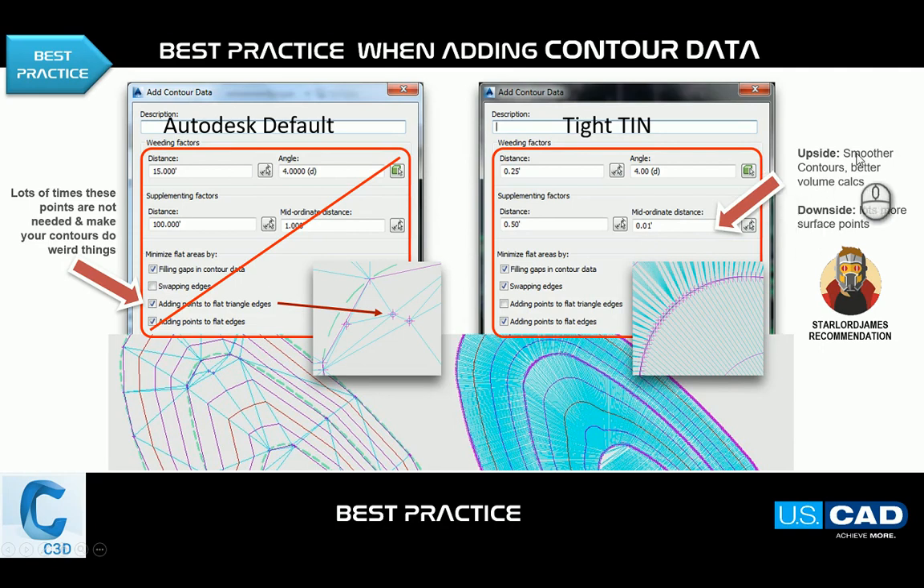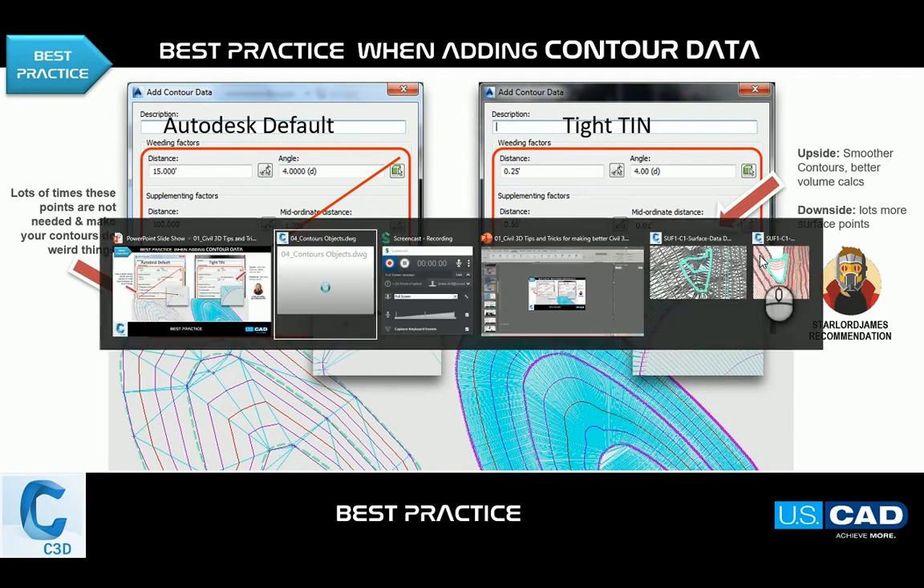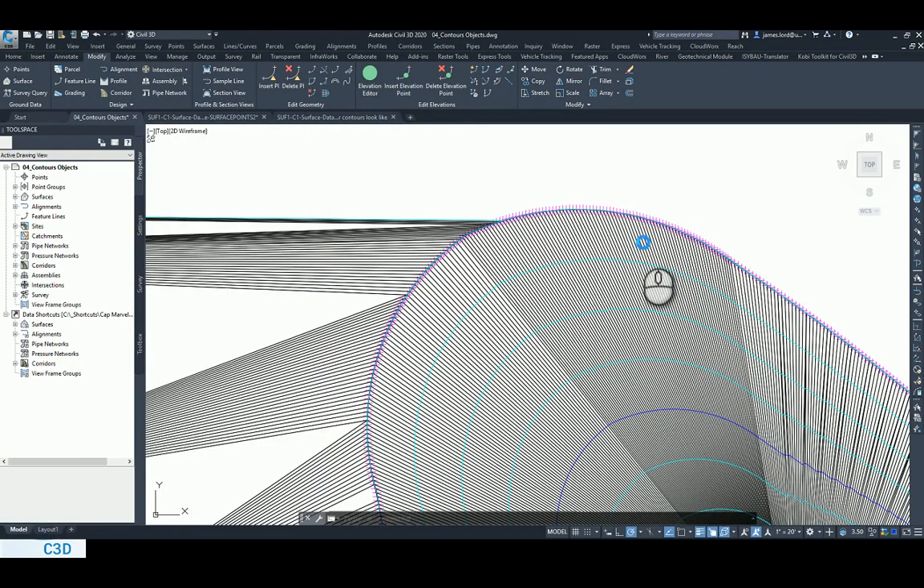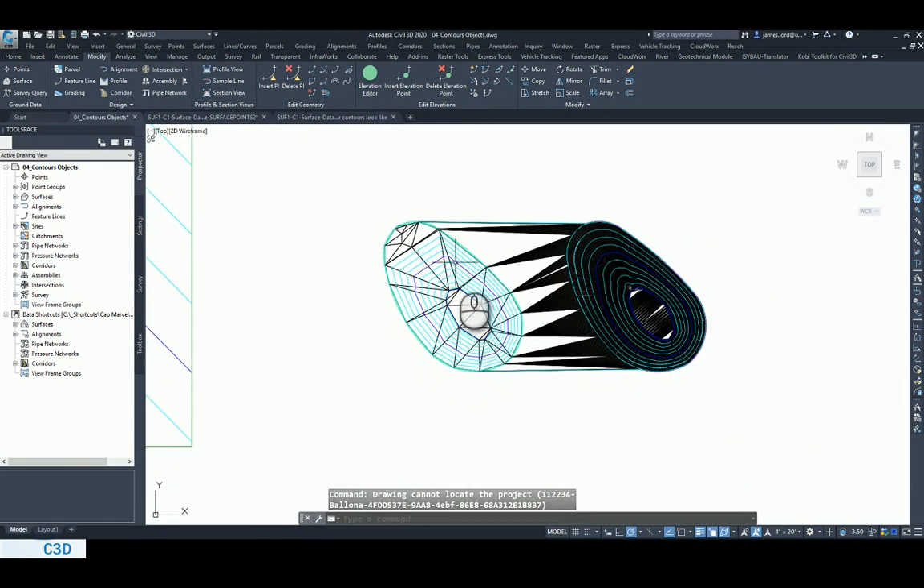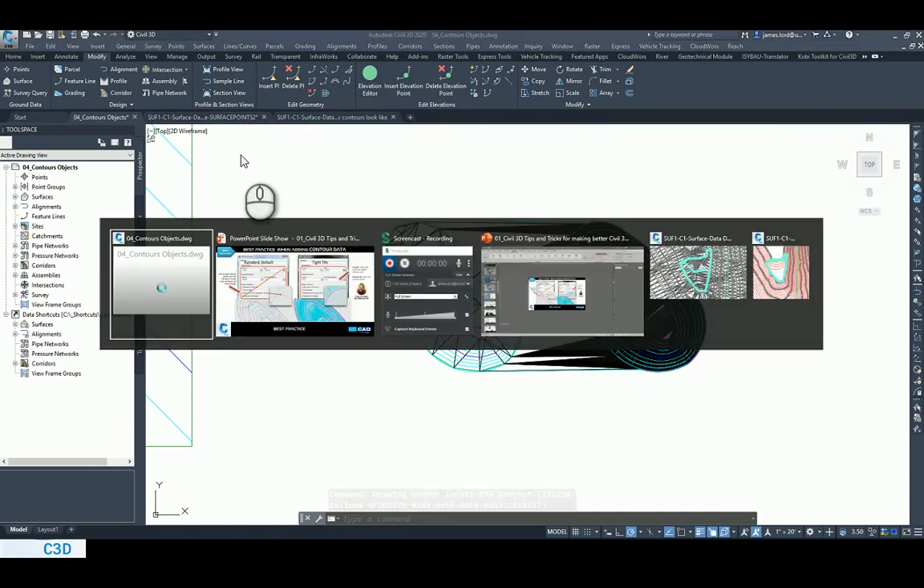So like I said right here, upside, you got smoother contours, better volume calcs because you have a tighter triangulation. The downside is you have a lot more surface points. So that can make the surface run a little more challenging for the surface. All right, let's talk about the next piece.